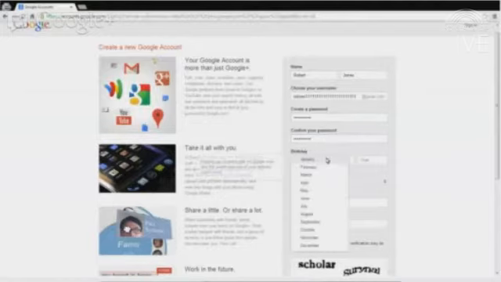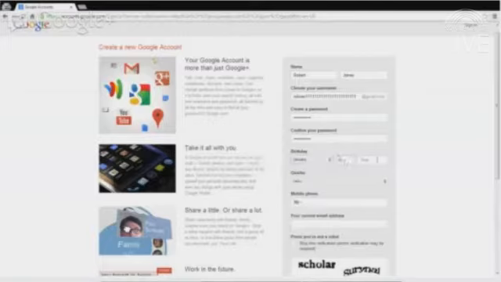Then you can put a birthday in. So I'm just going to put in a generic birthday. I was born in the year 1900. I'm very old. Then optionally, you can tell them what gender you are. It doesn't matter to me. And then you can also put a mobile phone in.